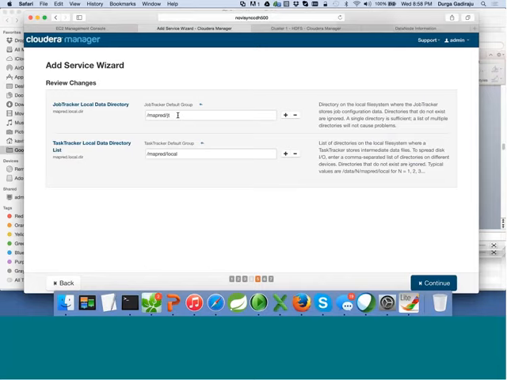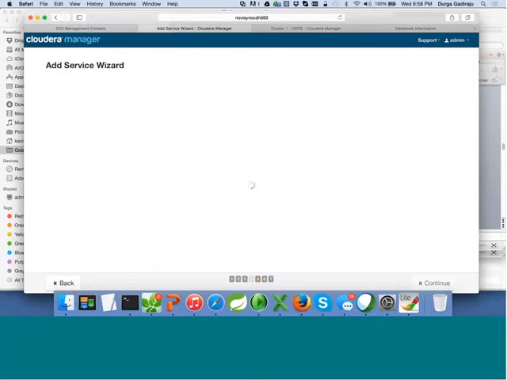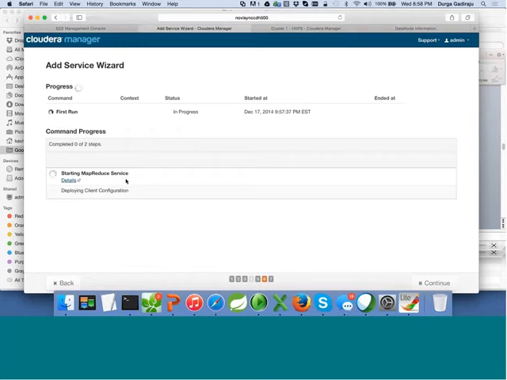for a couple of directory locations for logs and other stuff. You leave them as default. Typically, you will have a different mount point for these things, and you will mount to this location, and then you can customize the names. These are primarily for intermediary data while processing the data, and also for log files. And then hit continue, and now it is starting the MapReduce service.